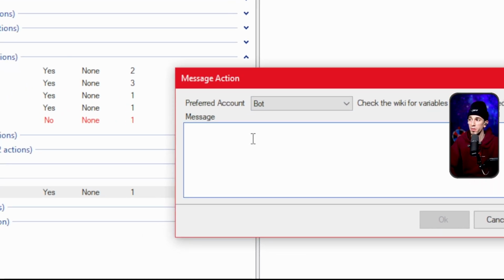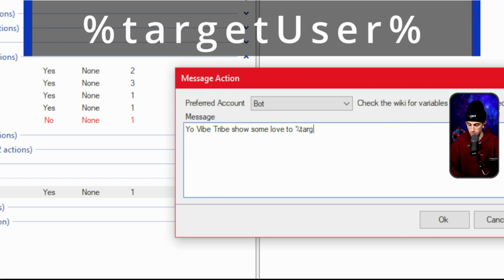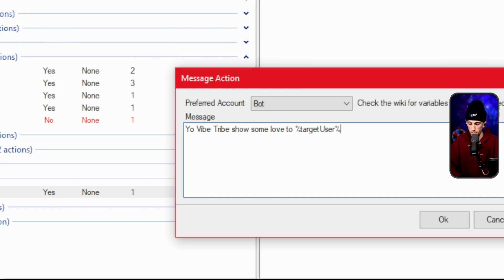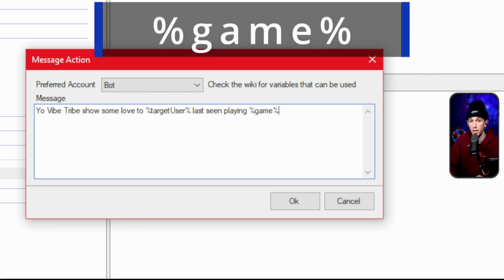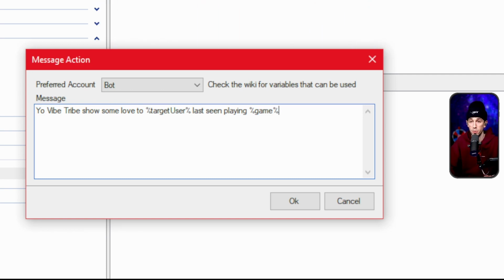Now, go ahead and type your message, but keep in mind when you see the % symbols that I type in here, those are going to be variables. I'll pause in between them. So right here, you're going to do %targetUser%. Now that is going to tell the bot to use the name that we shouted out. Now we're also going to add the recent game that they played using %game%. Now that's going to pull the last game that they were streaming in category wise.